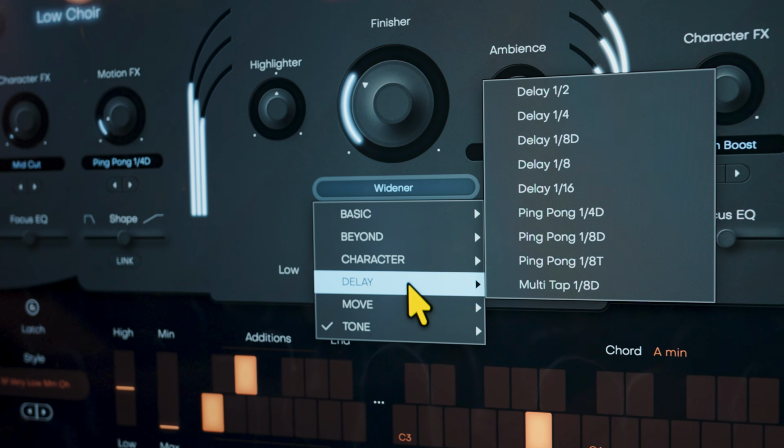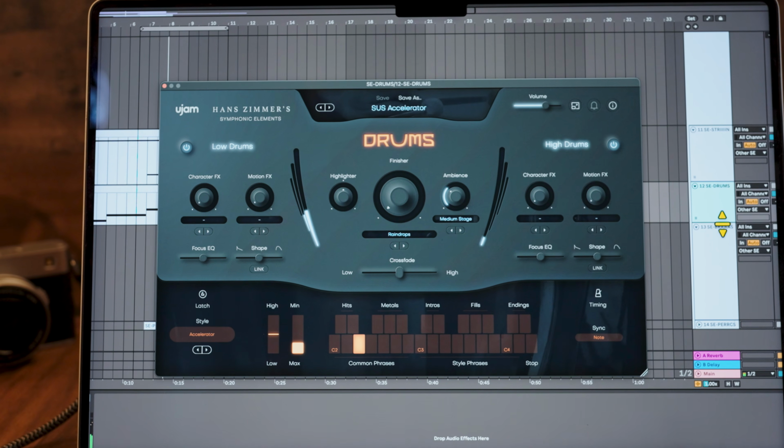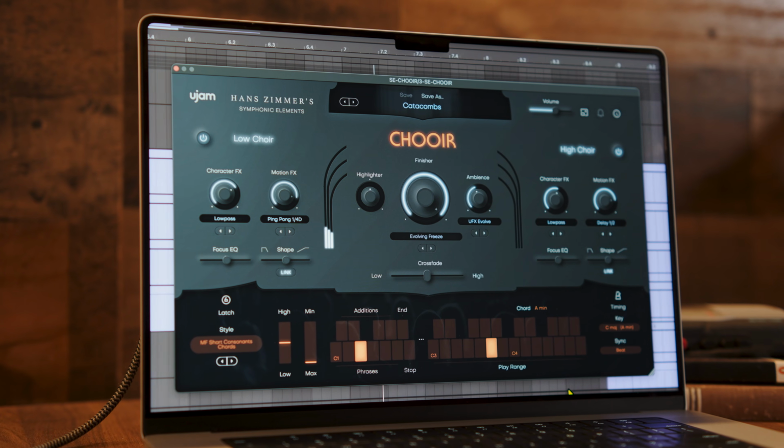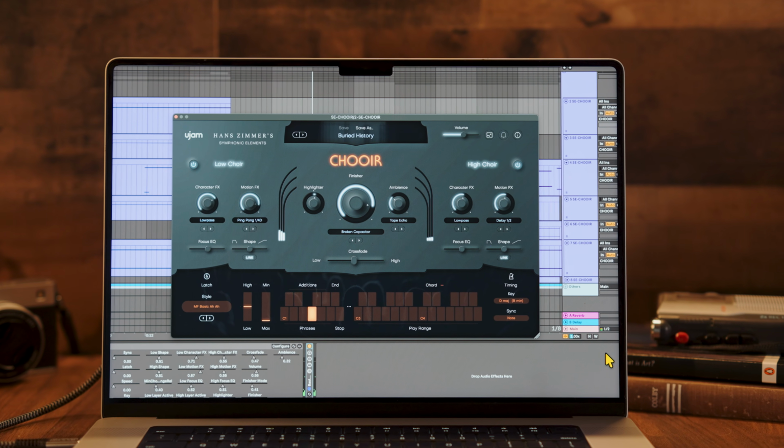And like other Symphonic Elements titles, we can push them beyond the traditional sound of the choir to dark and electronic sound design, and even modern trap production. Let's explore how easy it is to use CHOOIR to take simple ideas and transform them into massive cinematic moments.